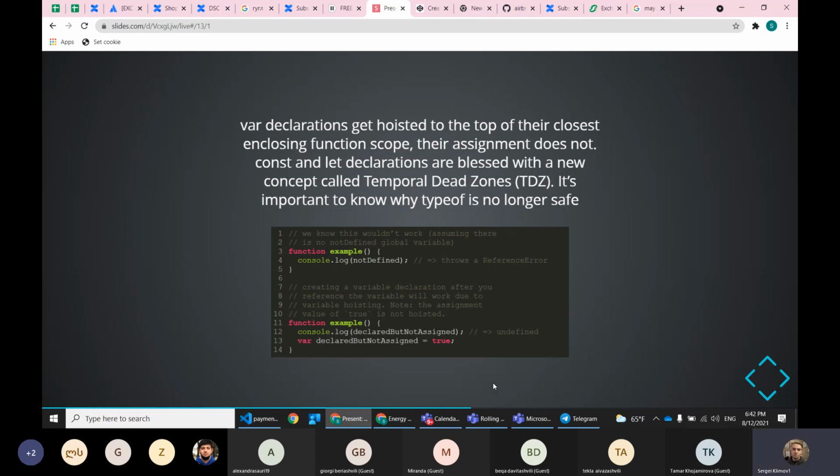So in this example, in the first example, we're trying to call console log with a variable which is not defined. So as a result, we're getting a reference error. When we use var, we get undefined.